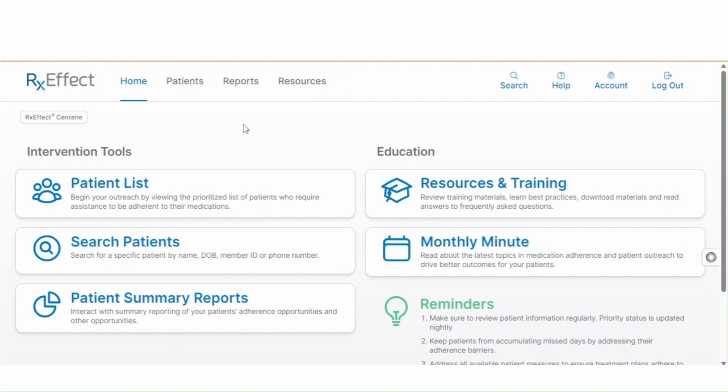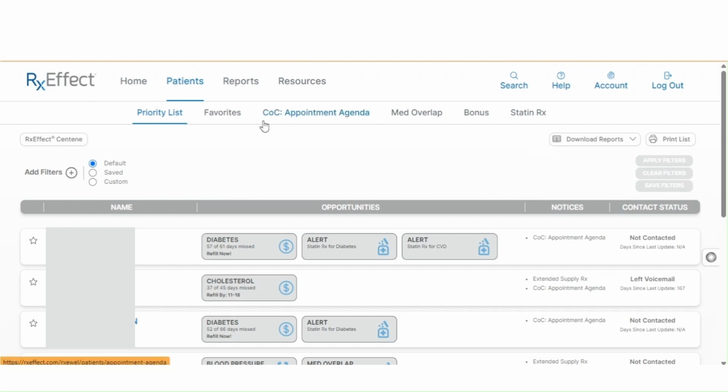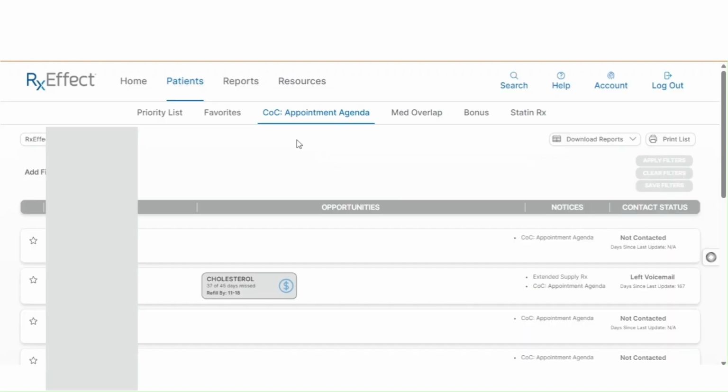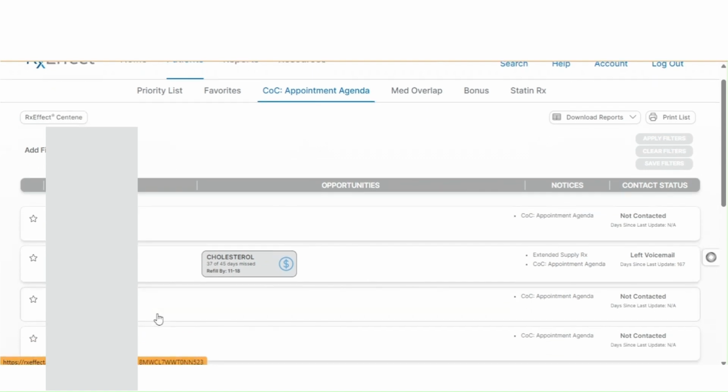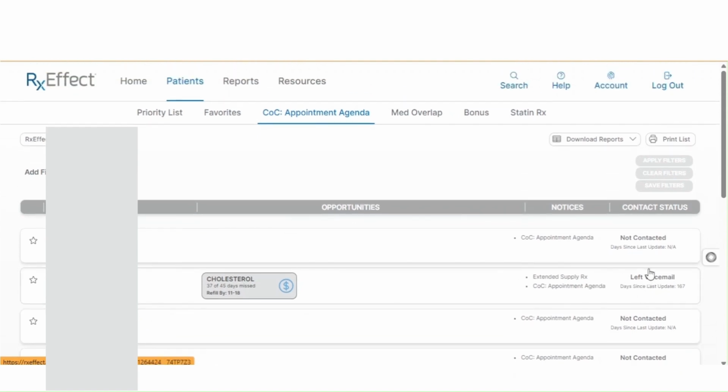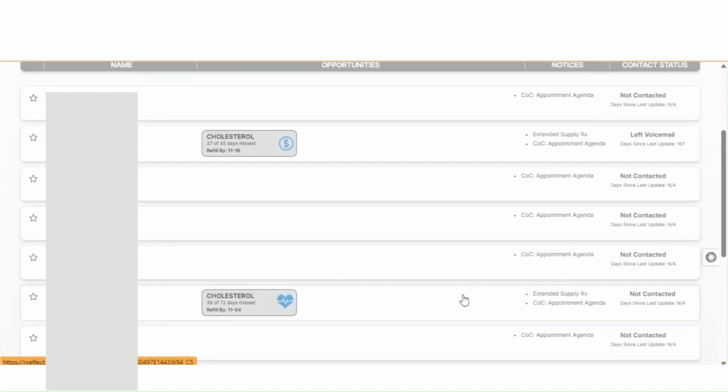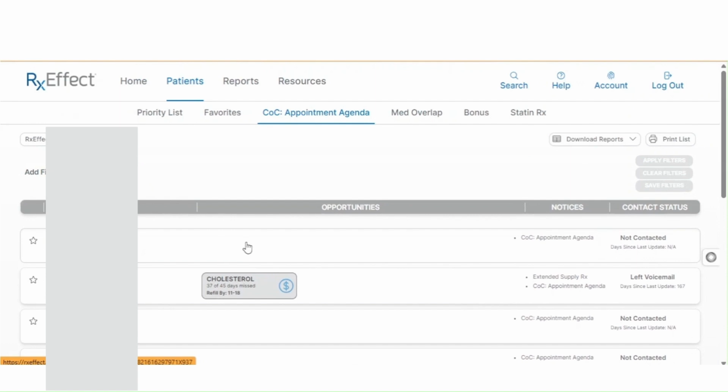Okay, and from here what you can do is go to your patient list, and here you see on the top, appointment agenda. So click this, and it will show you all your patients that have an appointment agenda, right? And it will tell the status as well, whether they are contacted and what you did with them, right? So let's click on one patient here.